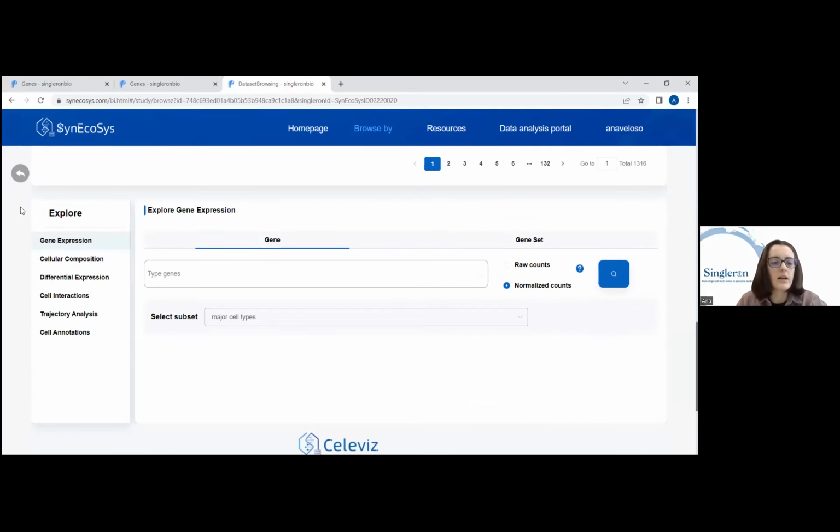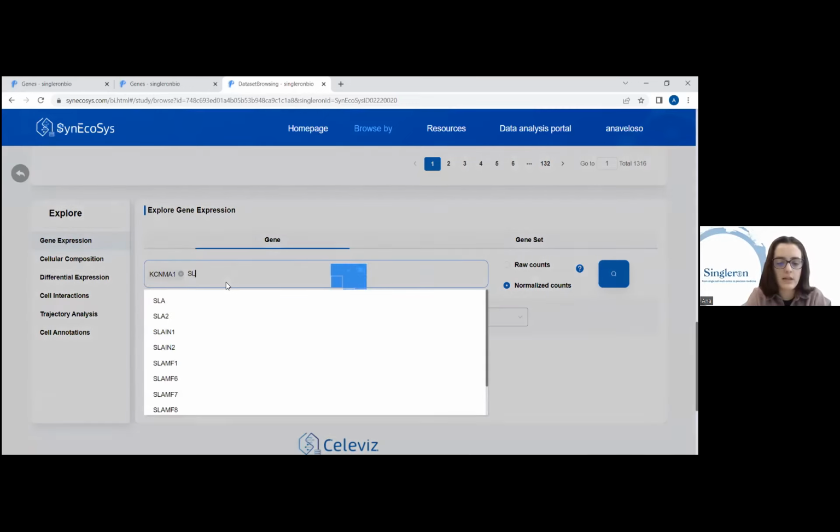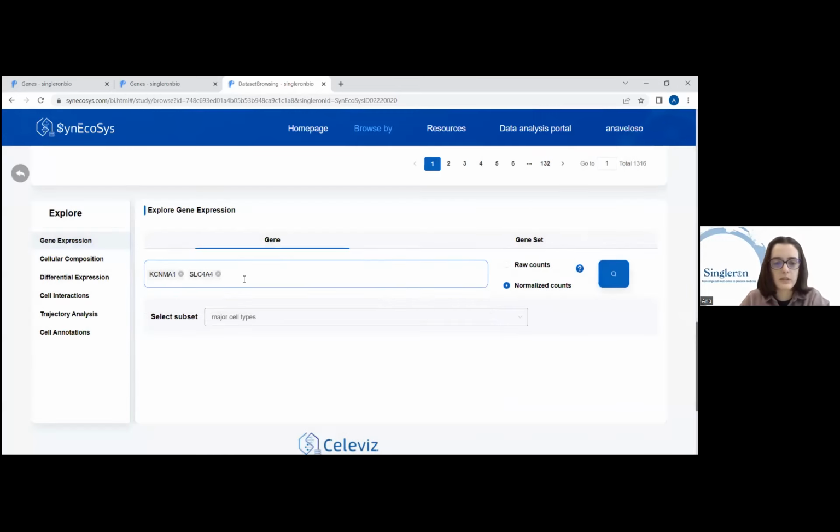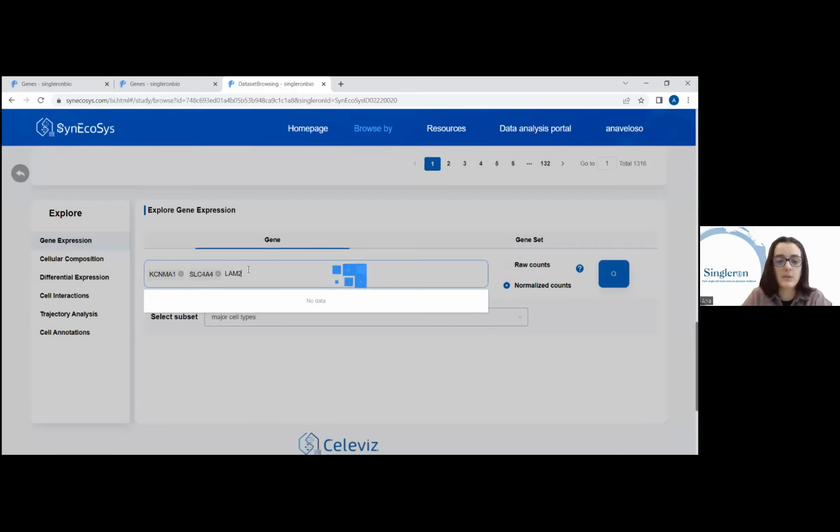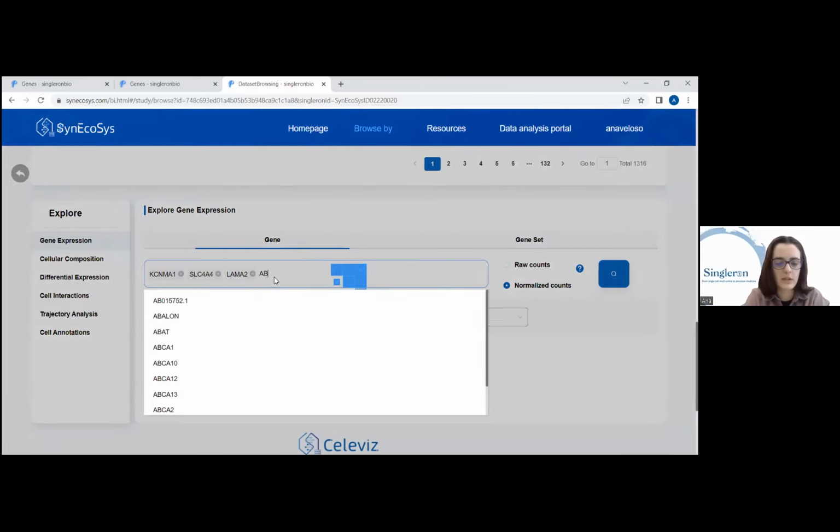Moving down, you can see this Explore tab, and these are the different types of analysis that we can do. And today I want just to show you an example of exploring gene expression. So the authors of this paper describe two different populations of fibroblasts, one called meningeal fibroblasts and another one called perivascular. The difference in the expression of these fibroblasts is on the receptors and transporters that are expressed in their membranes. And we can try to find the same populations using SynEcoSys.